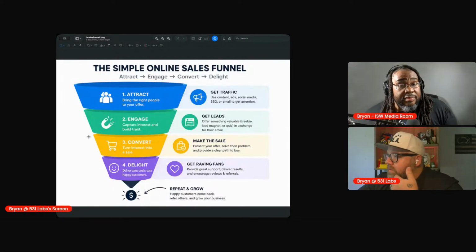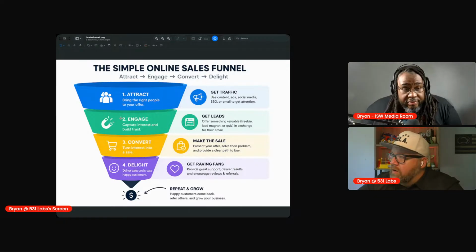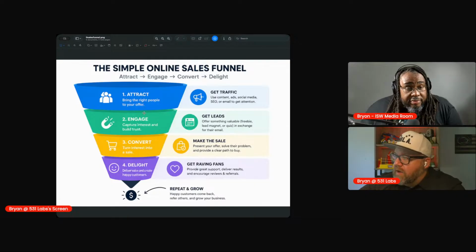I guess I'll start at the top here if you want me to. Go for it. This is kind of the overview. So you have the four steps here: attract, engage, convert, and delight, and then repeat and grow.